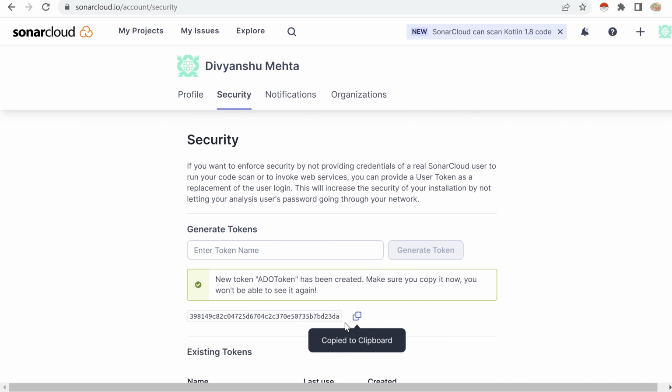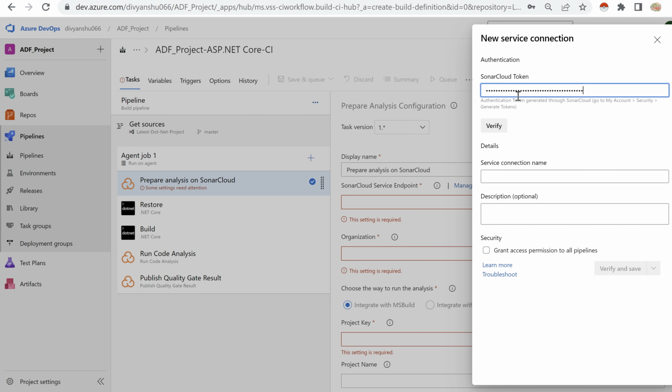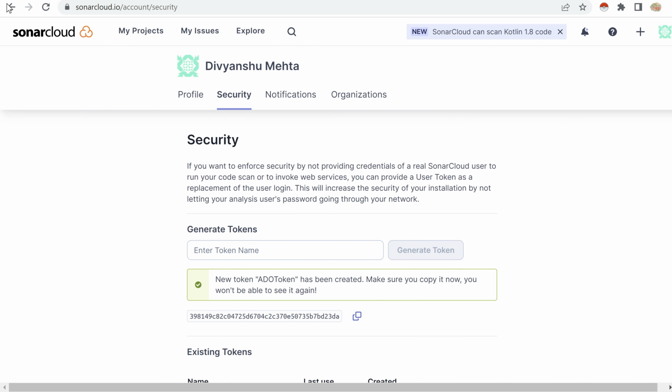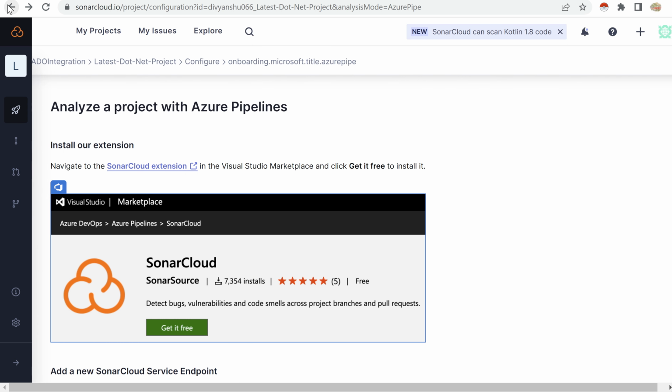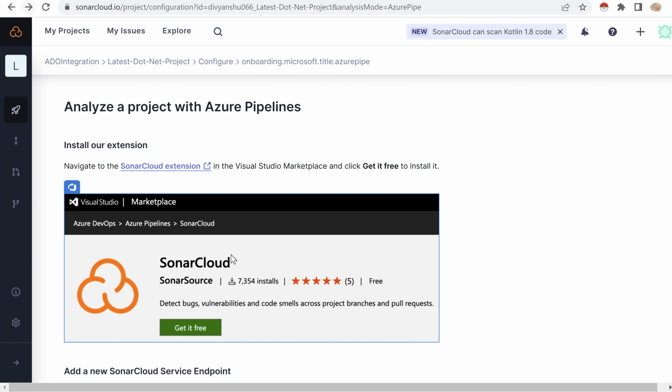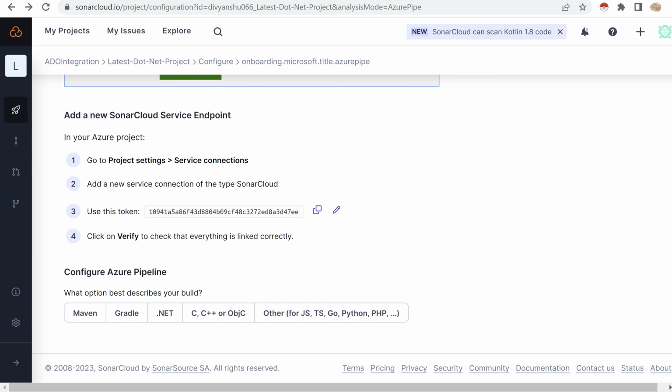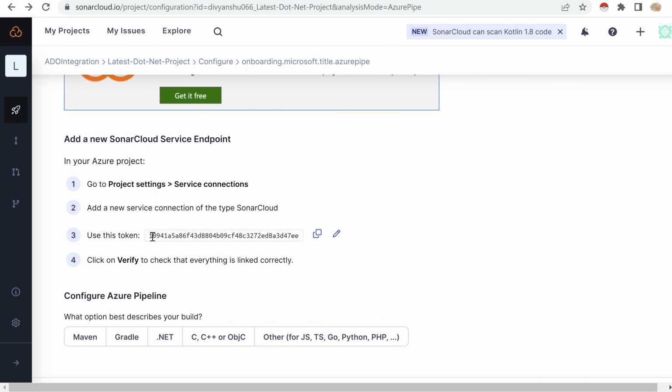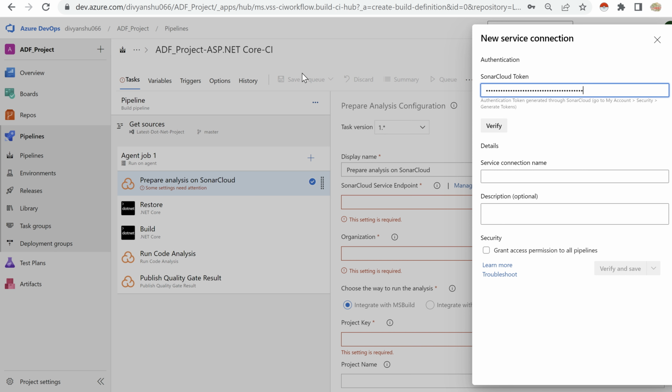This is our token. I copy this token, then I provide it here. And this is the first way. The other way is, like when we were creating this pipeline, I mean the Sonar, you can provide the token from there as well. Both are fine. So let's provide it here.